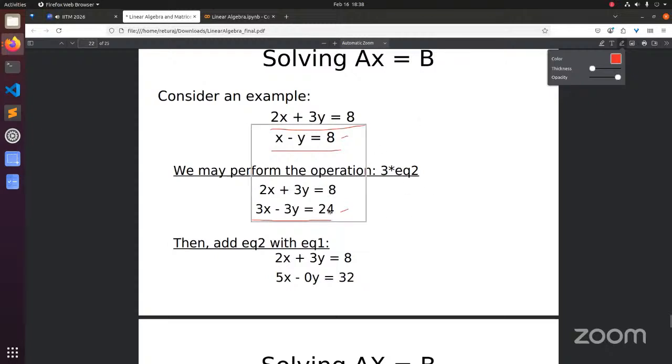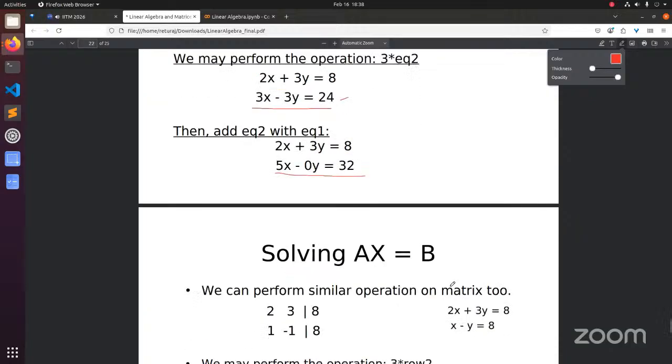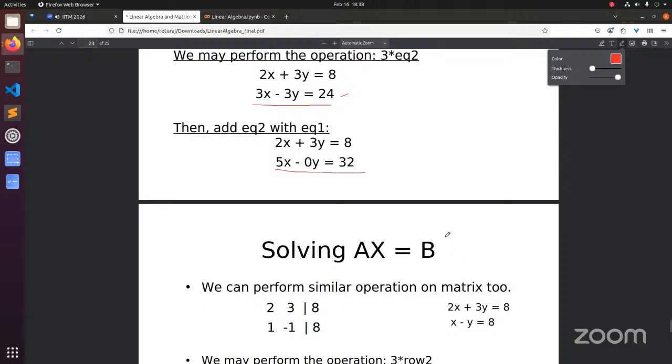So if you multiply equation 2 by 3, it becomes this. And then if you add these two equations, it becomes 5x minus 3y minus y equal to 32. This is all okay, right? Everyone is okay with these three steps, right? Okay.